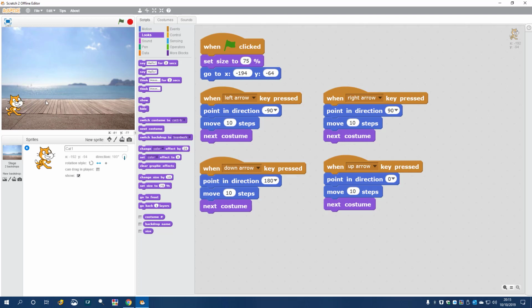This is just a really whistle-stop tour of the real basics of Scratch. So this is making something move by design, so move by human interaction. We're pressing the left, right, up and down.